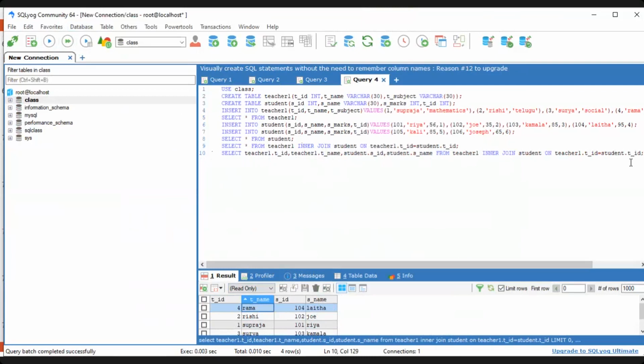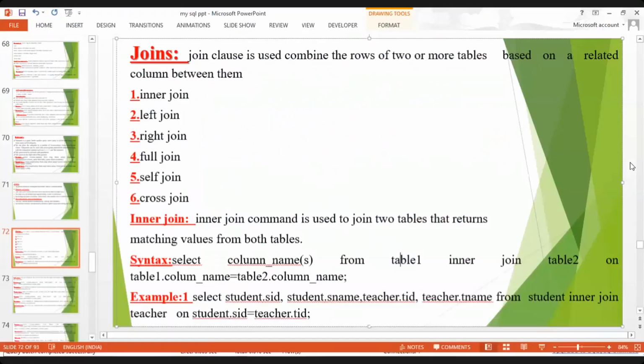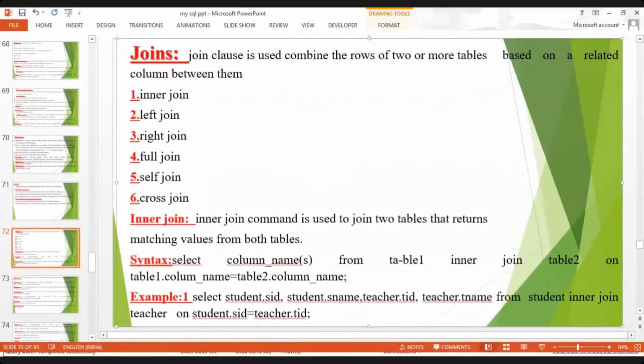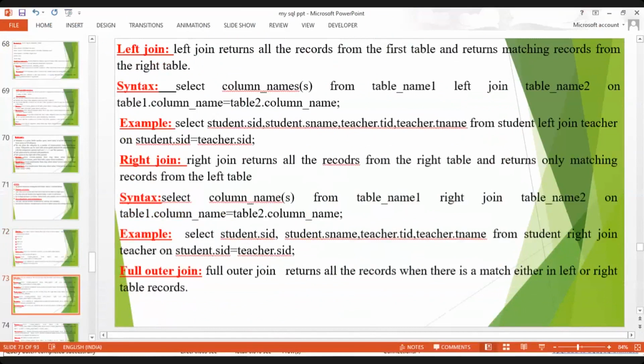Next, what is the next? Left join. So how can we use the left join? So select star from teacher 1 left join. So what is the purpose of the left join? So left join returns all the records from the left table and matching records from the right table.